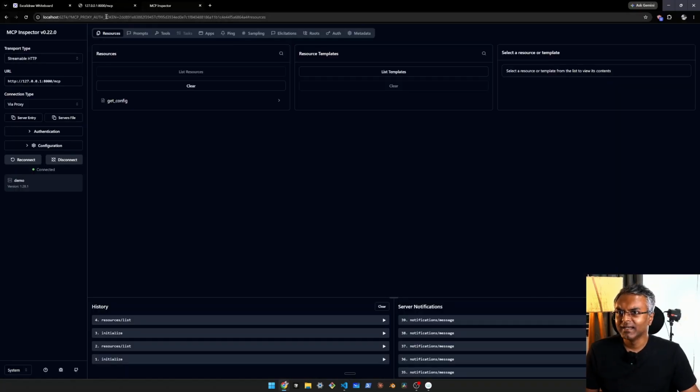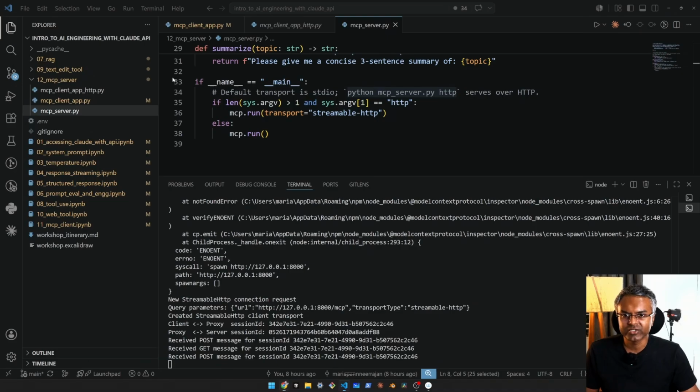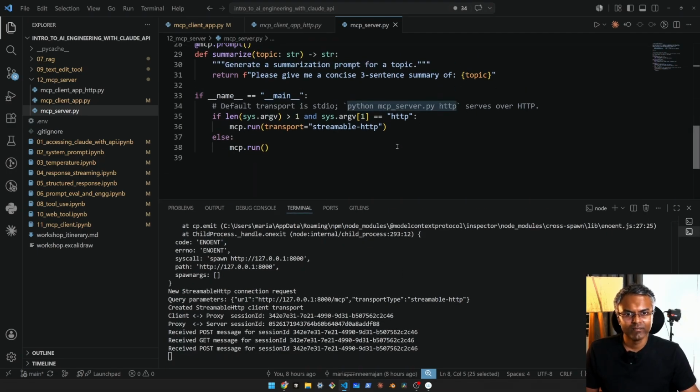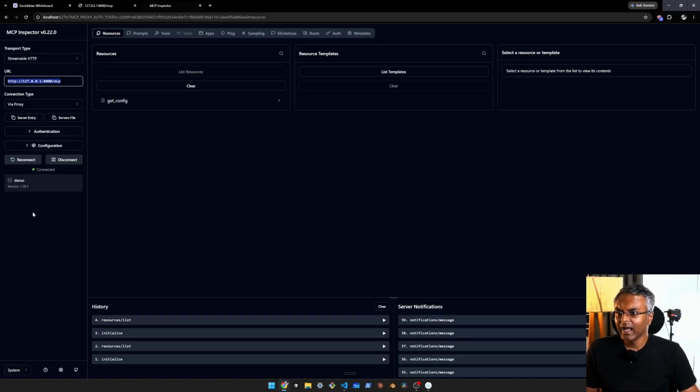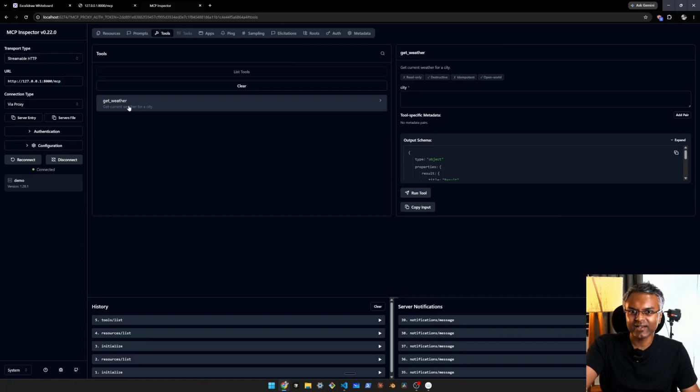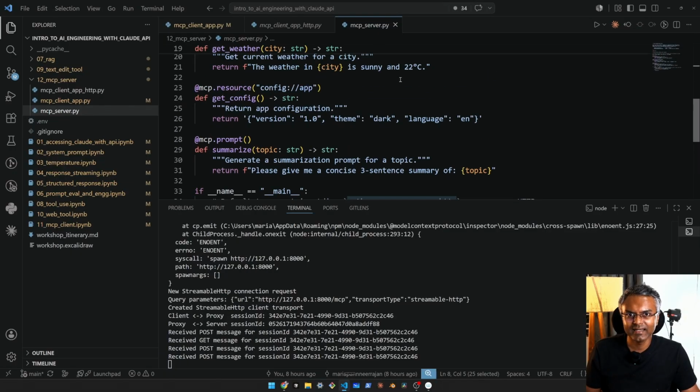And there you have it. Just by giving the URL to our MCP server and ensuring that the transport type is streamable HTTP, because that's what we defined in our MCP server when we launched it as an HTTP server, now we can check out all the different tools that it offers.